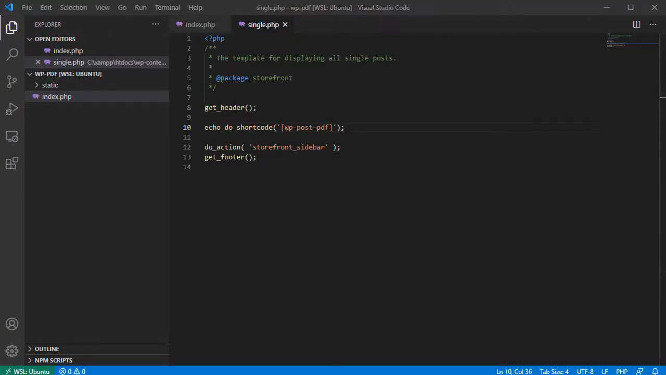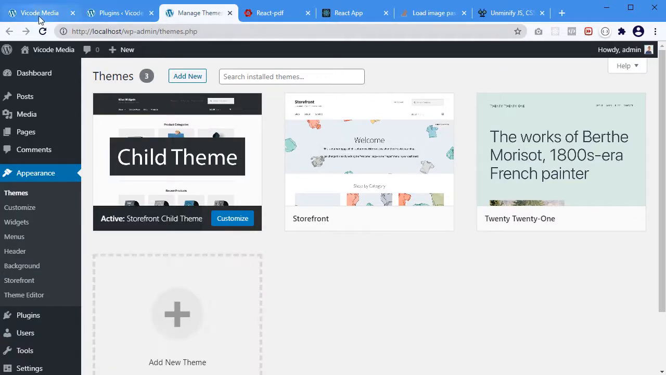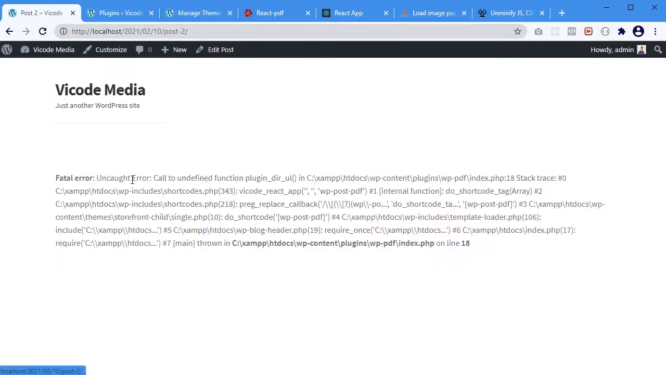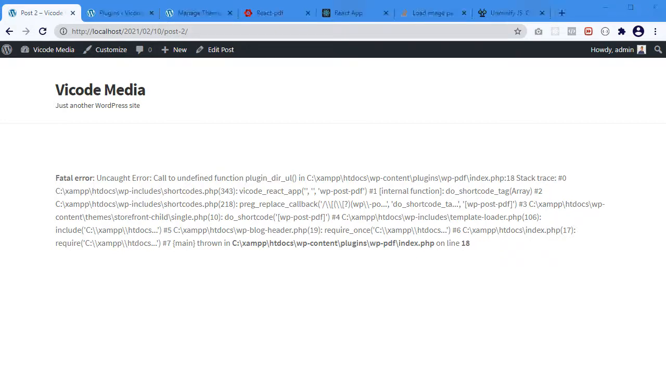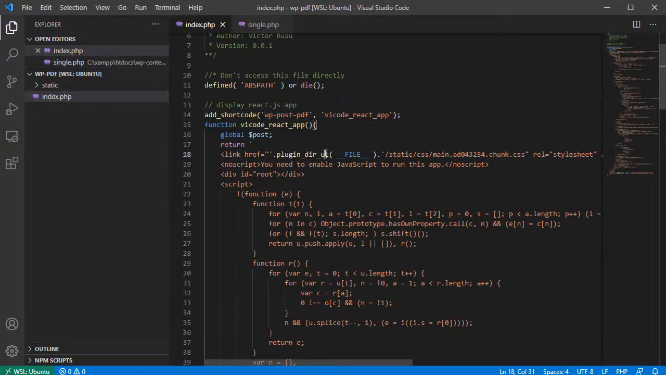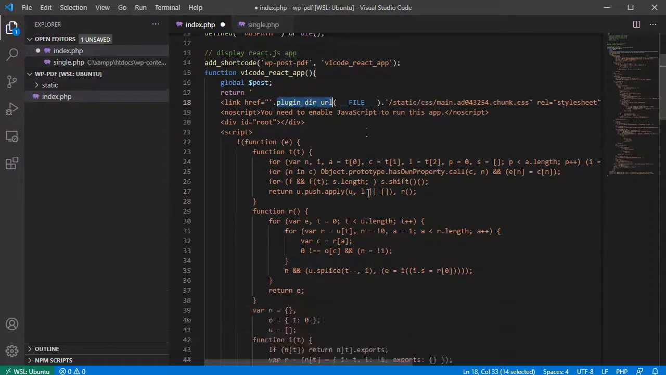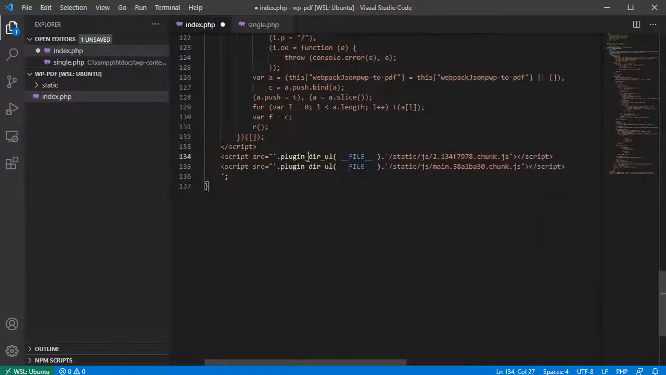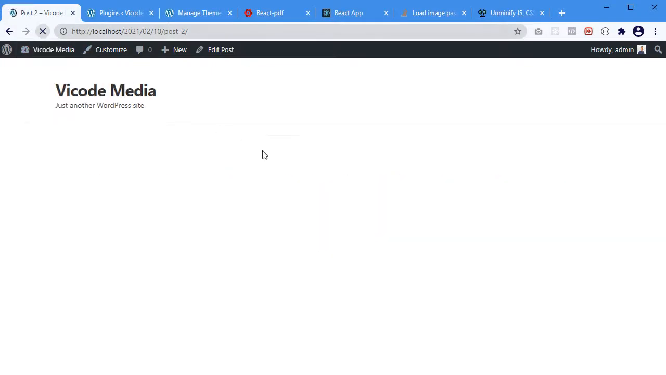So if I'm going back to my post now, if I click on this post, I'm gonna get this error, index.php 18 undefined function plugin dir URL. So there's plugin dir, okay, URL needs to be URL. I just misspelled it, right? Where is it? Oh, here, dir URL. So let's make sure we fix it everywhere here. Let's save it, go and refresh the page.